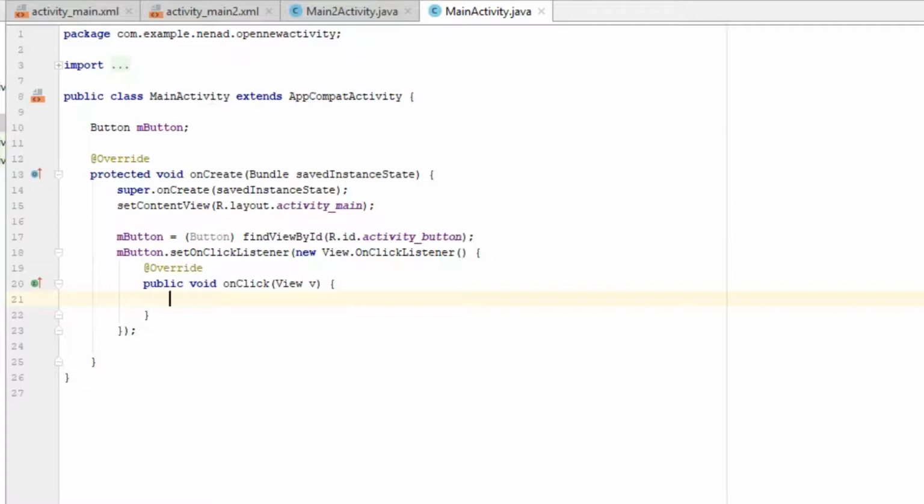Now we want to create a function that is called, for example, private void, we can call this function openSecondActivity. Alright, and inside of that function we need an intent object, because we are using intent object to open another activity. So Intent, alt enter to include, equals to new Intent, and in intent's constructor there are two parameters.